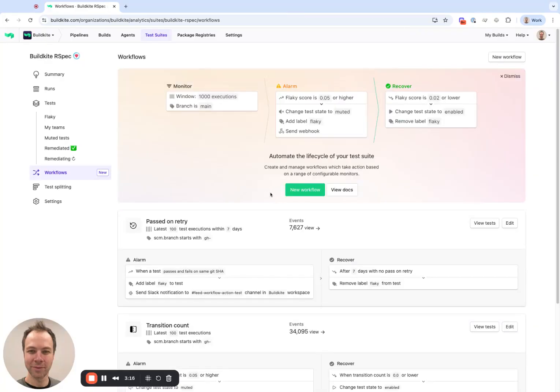By automating actions, you cut down on toil. The right people get notified. And with muting, your critical path stays clear. This increases the reliability of your suite and reduces a bunch of wasted compute.